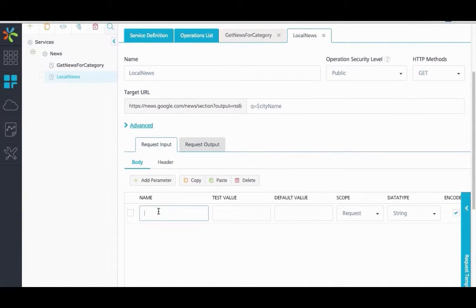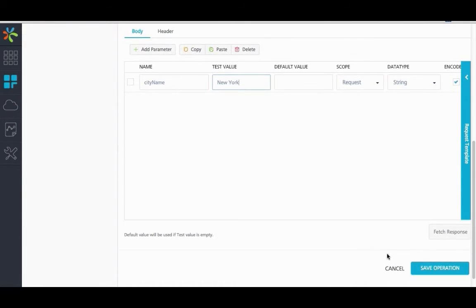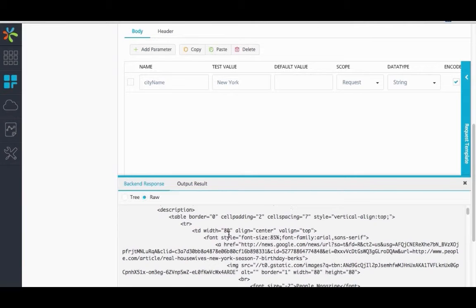The point I'm trying to get across here is we create one integration service, and then you can build multiple operations off of that. And if you need to change the way you're calling the URL, per operation you can do that. We specified city name and provided a test value for New York, just so we can see what the backend is going to send back to us.